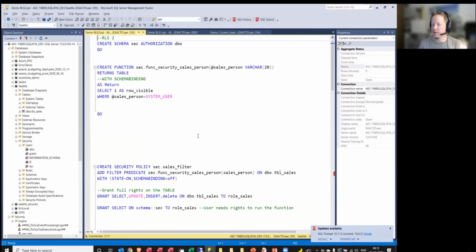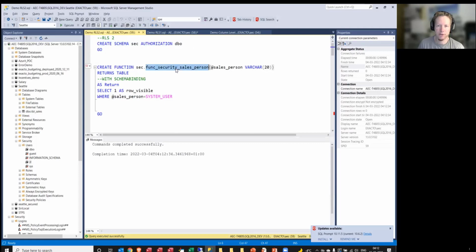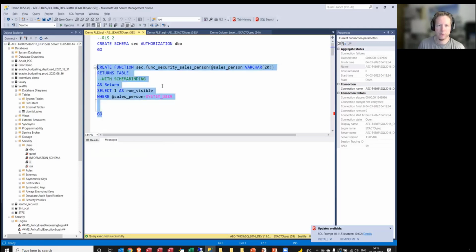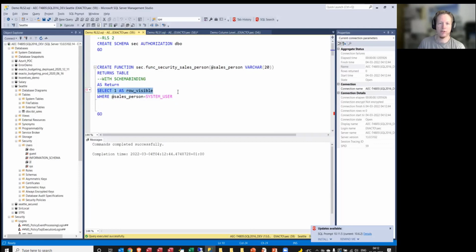So a security policy is something that you apply for tables. I'll start by creating a separate schema for it, and say this is still owned by the DBO. I'll create a function that takes the salesperson as an argument and returns a table. This function is quite simple: select 1 as row visible where salesperson is system user. So if I pass in JJ, it's going to return 1 if salesperson is equal to JJ.